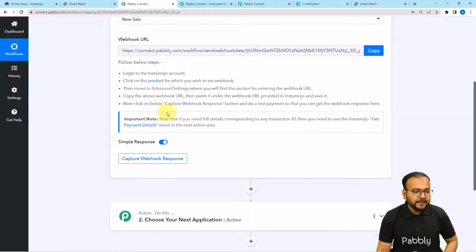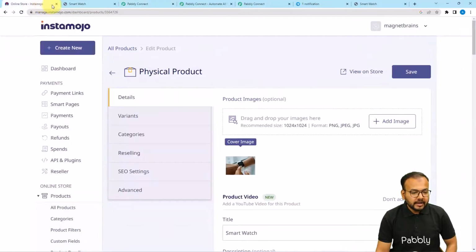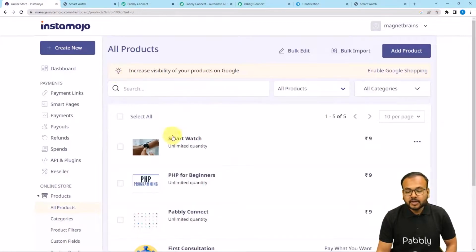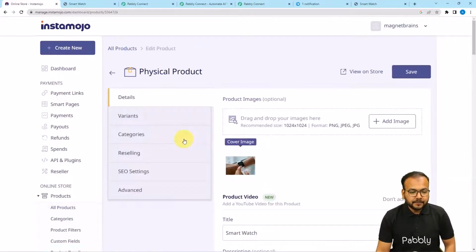Let me show you directly. First of all, you have to open your InstaMojo account. And there you have to open your product section. Let me show you the products. These are the product pages I have created for selling them. So this is a smartwatch I am selling. So click on the product.